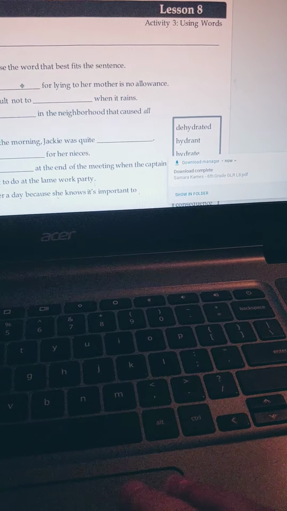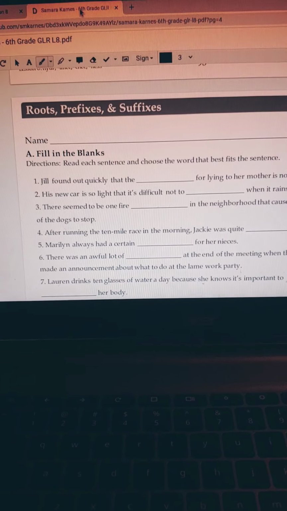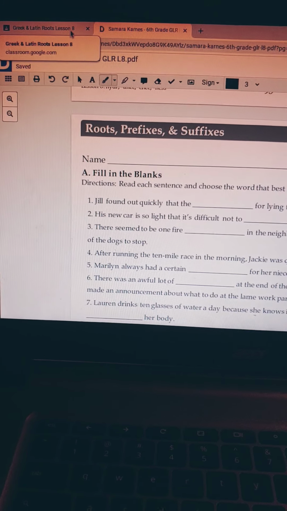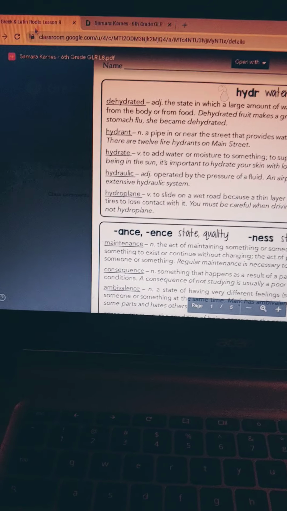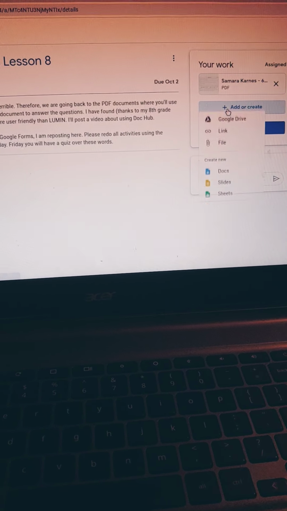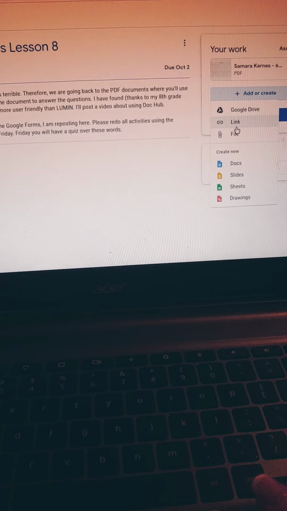And then once it's downloaded, it says down here, download complete. You don't close this yet. You're going to make sure your work's saved before you close it and lose your work. You're going to click into your tab for your classroom. Back out of here. And then you're going to go over here to add or create. And you're going to select file.